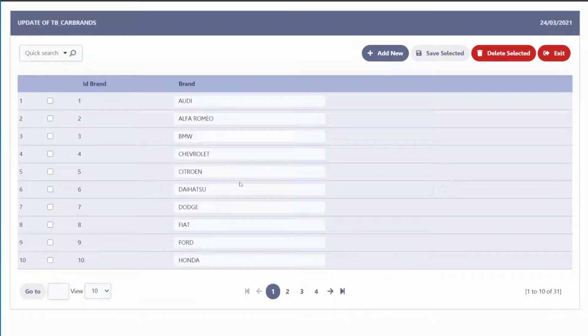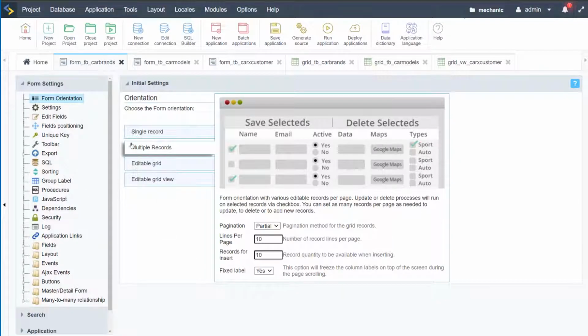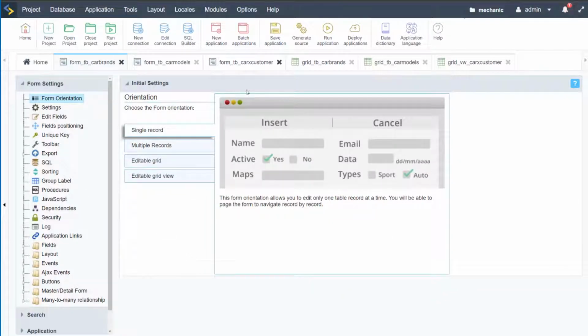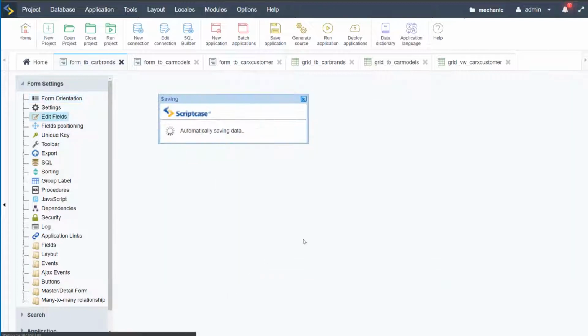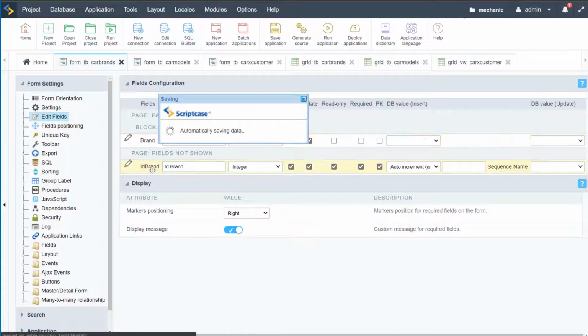So again, this is going to be your choice on how you want your application to be and how many applications you actually want to create within your project. So if you're limited on space, maybe you'll just want to use one application. So I'm going to change this back to a single record and then come here to edit fields and remove here the ID brand.